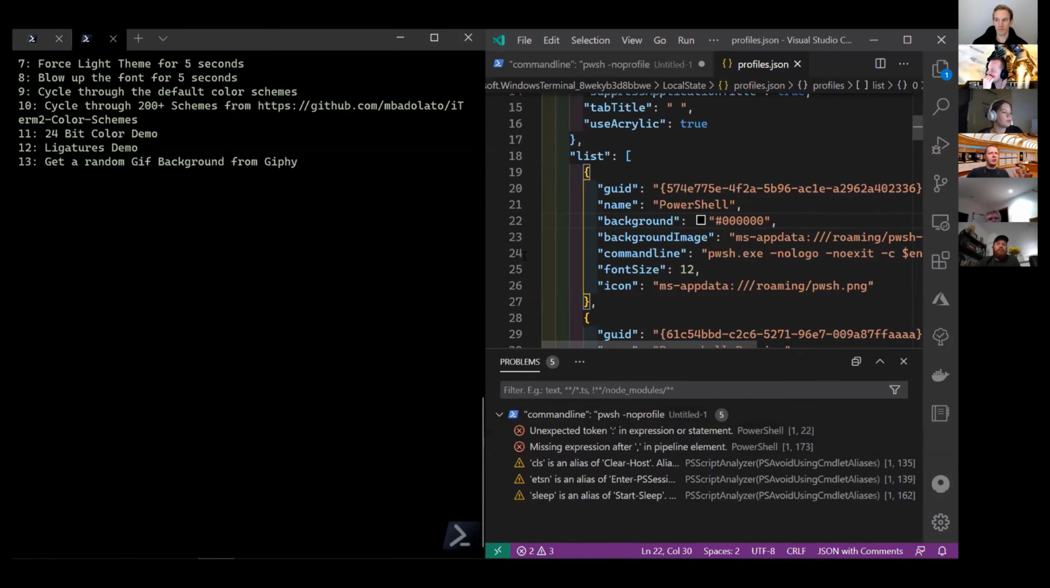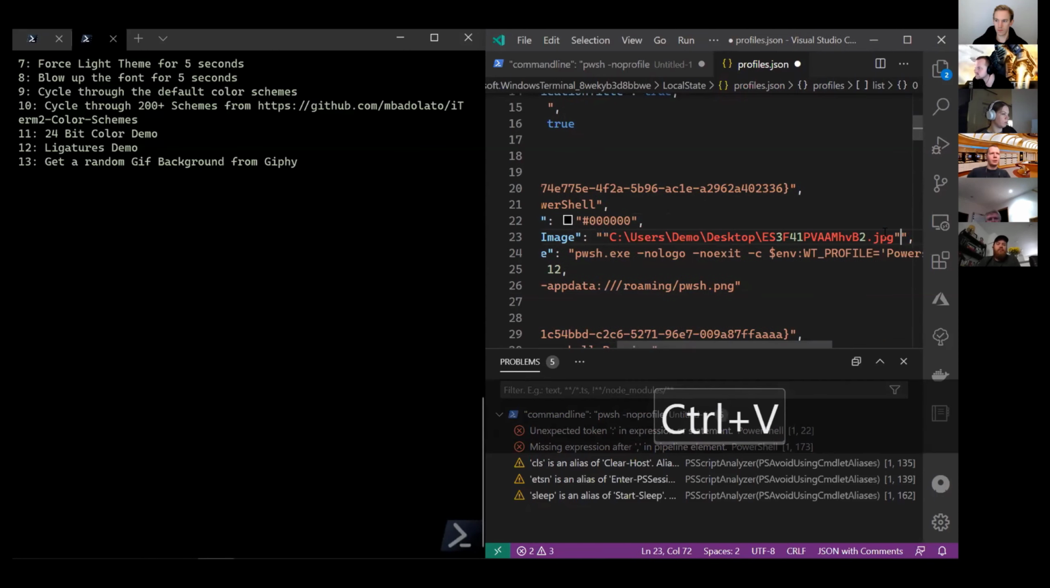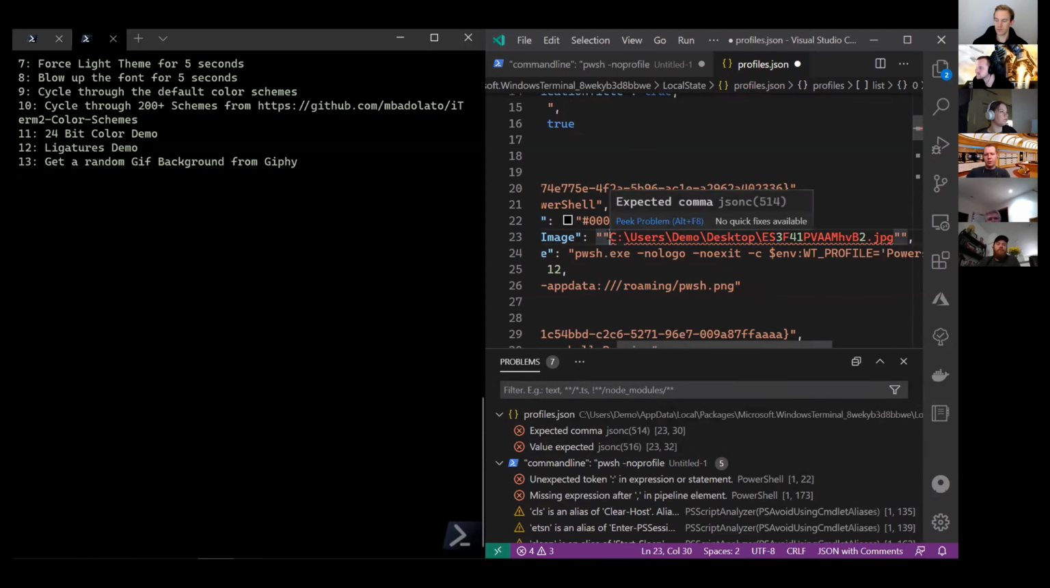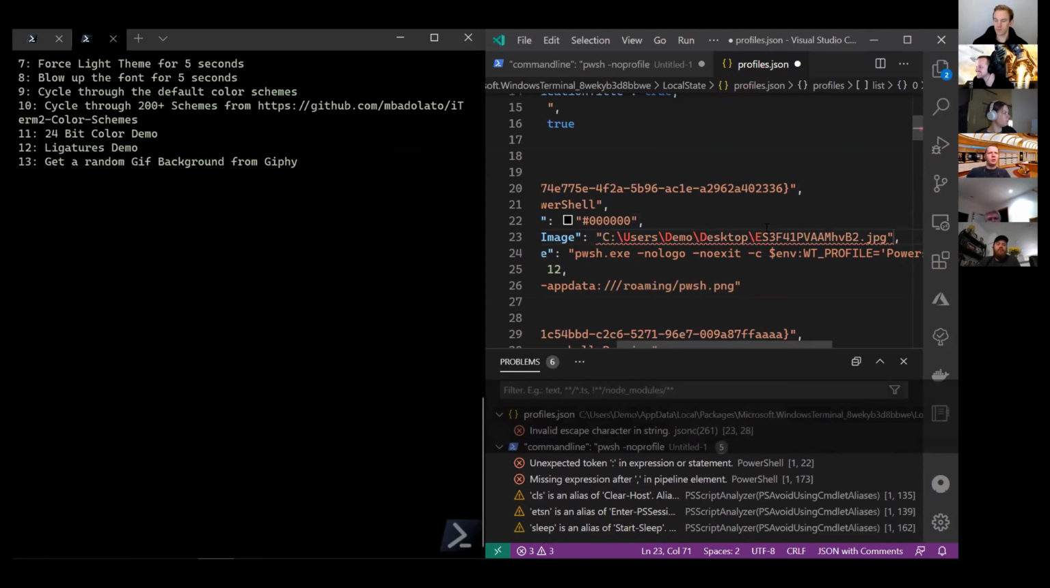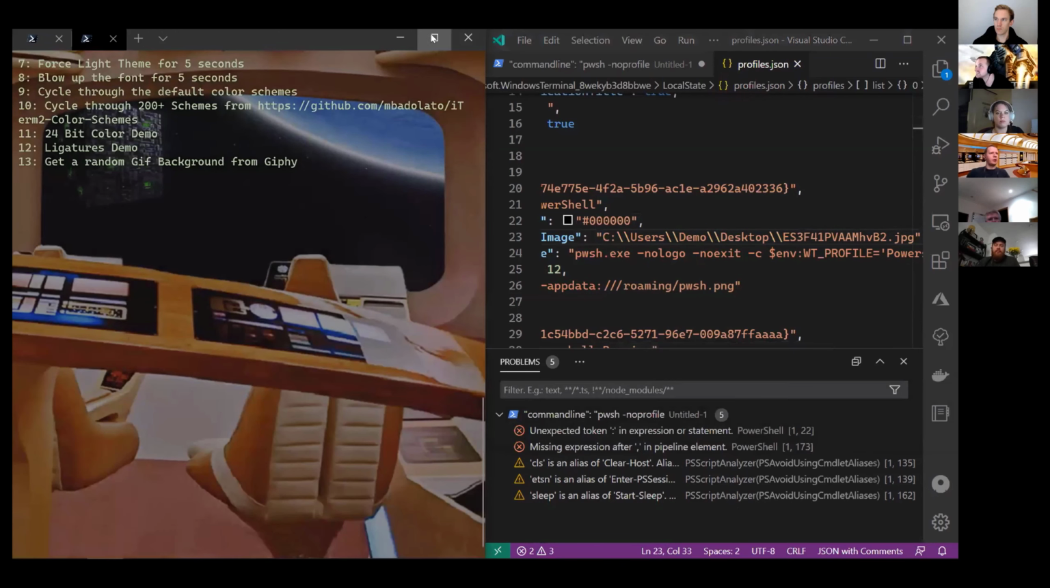So that's pretty neat. You can do that, change the icons, change the background images. Let's see, where's that Star Trek image I got? I can make that my video background, just copy that real quick. One thing about the JSON is the slash escapes, so I have to redo those real quick. And there you go, got that as my background now.